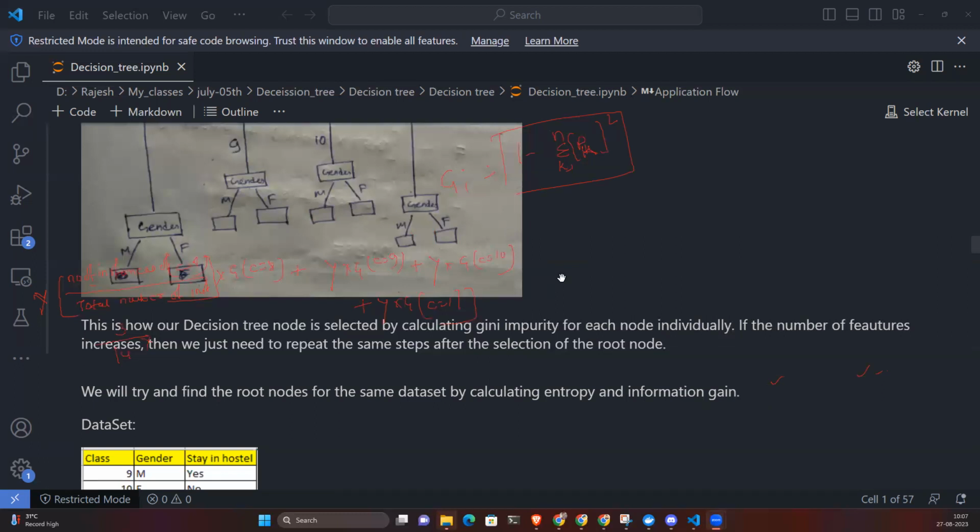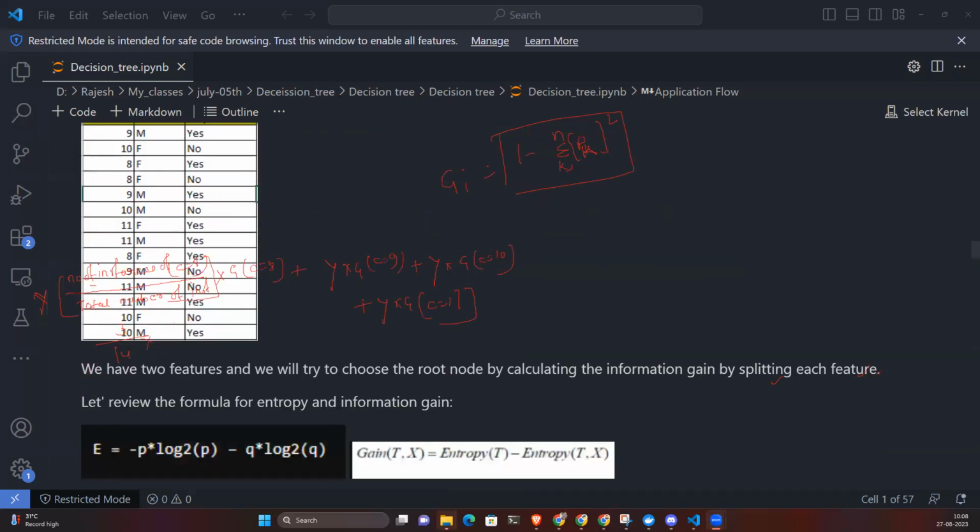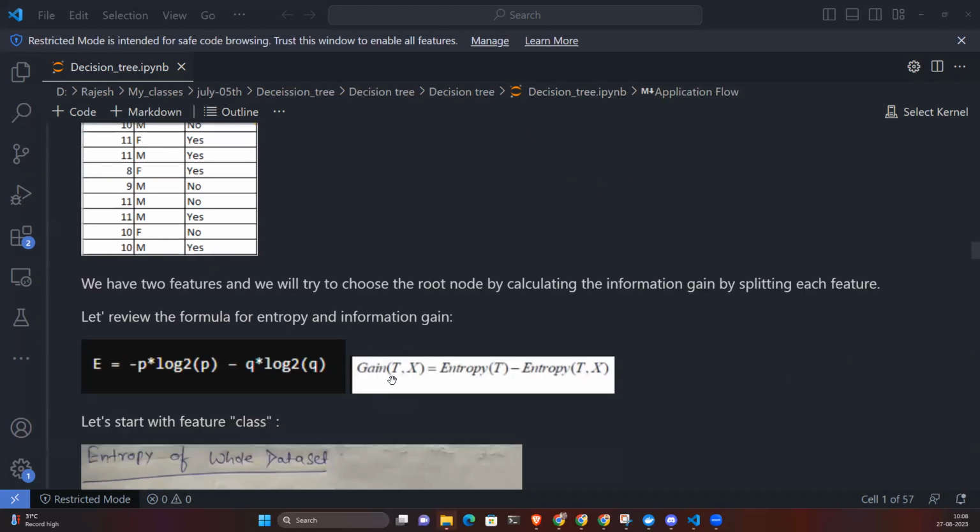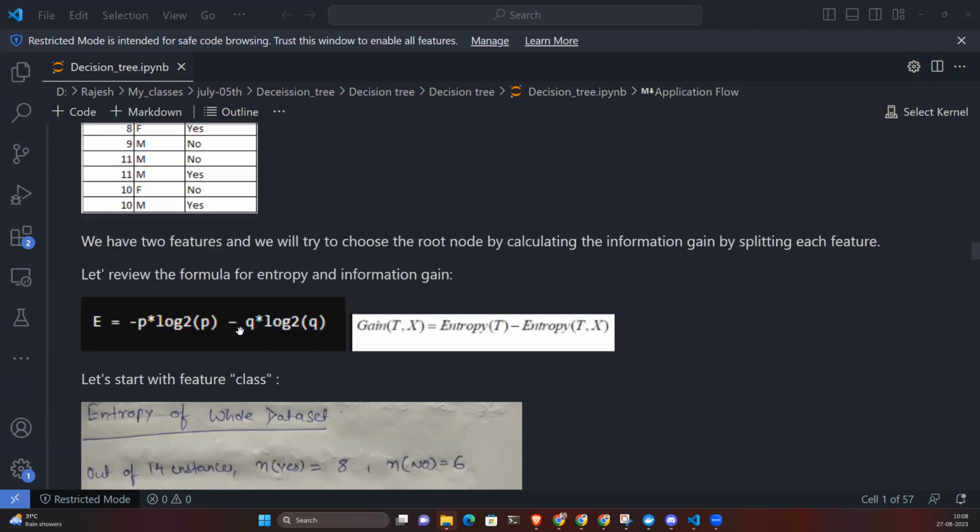Yes. So we are going to do the same thing with the help of entropy as well. I can show you that. So the same example I'm going to show you with entropy. Till now, we have learned how we can select the root node with the help of Gini indexing. Now we are going to see the same thing with the help of the entropy concept.